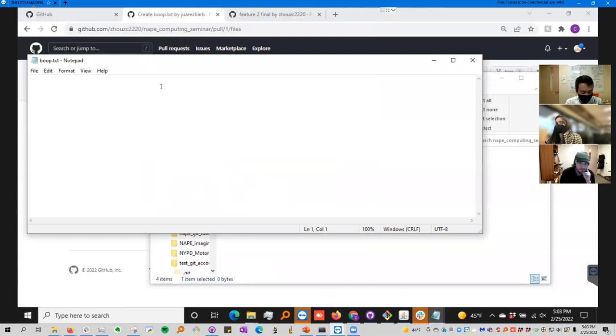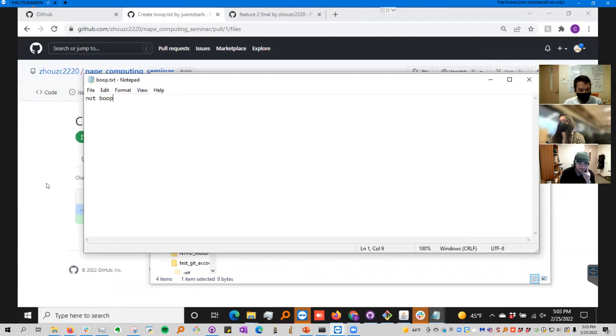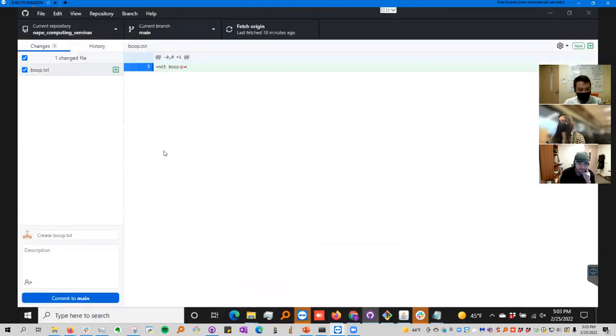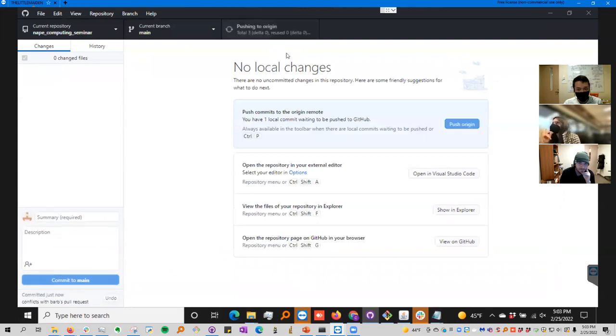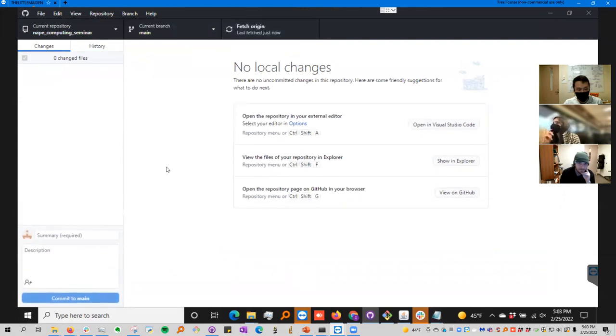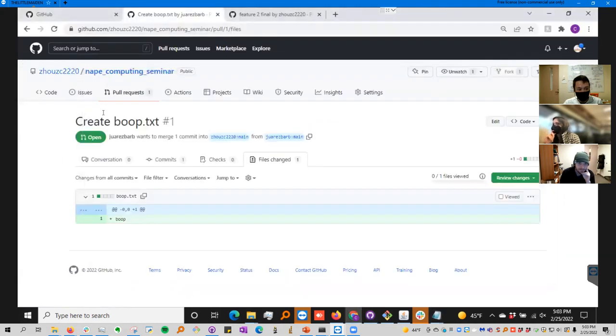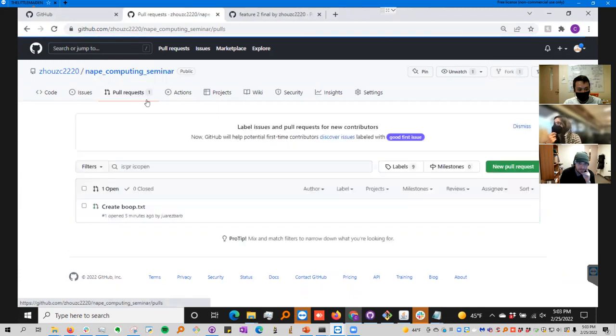And then have not boop. And so I think what should happen is if I commit this, it conflicts with the pull request. I push to origin. So remember, that's to synchronize everything locally to the remote repository. And I go to pull requests again.